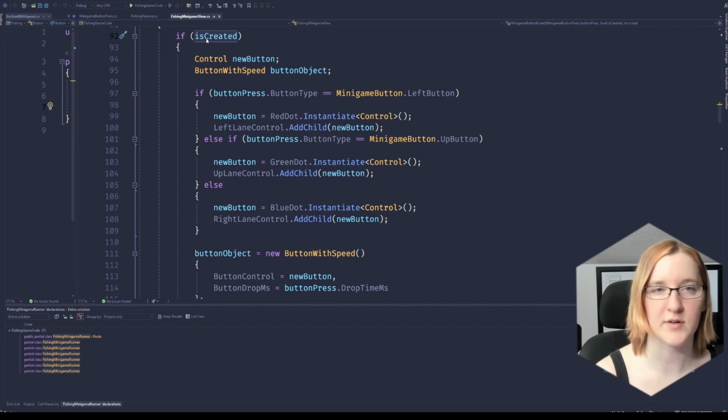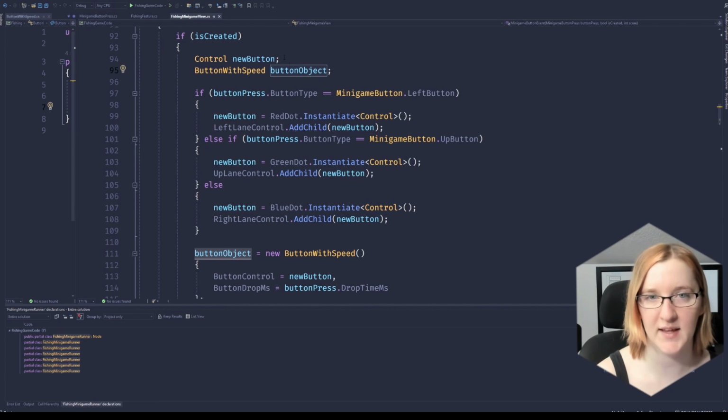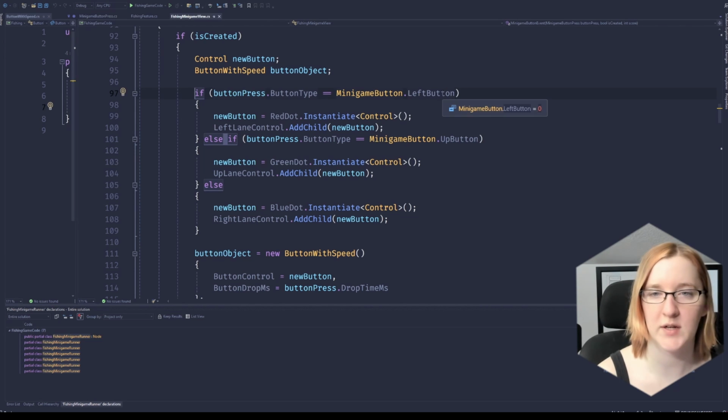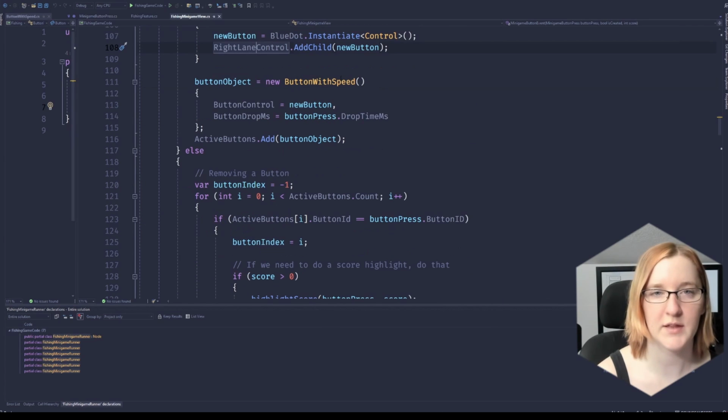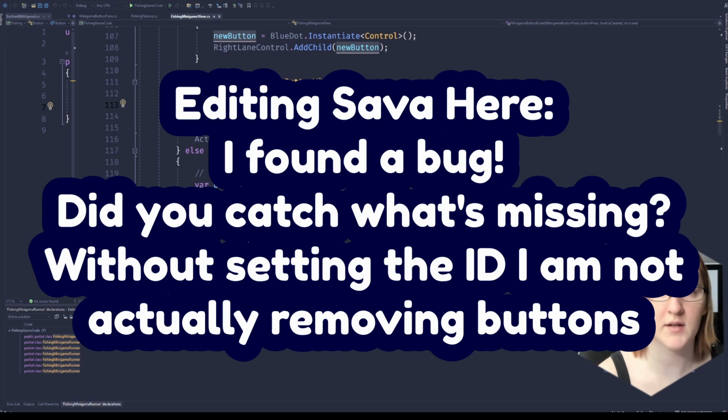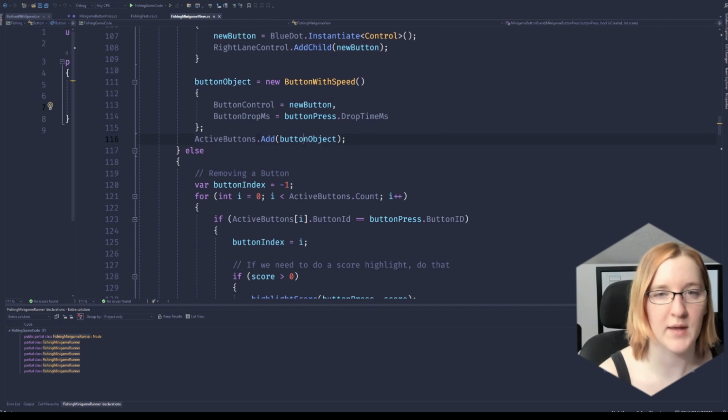So if it is created, we want to make a new button, a new control. We want to create that object that's going to hold the ID, the control, and the button time. And then for each of these, we check which type of button it is. If it's a left button, we get the left type of button, so the red dot. We instantiate that. We add it to the left lane. Same thing, green dot up lane, blue dot right lane. Everything there makes sense. Then we actually create our button object where we set that control node to the button control, and then we set the speed this button should descend at, and we add it to our list.